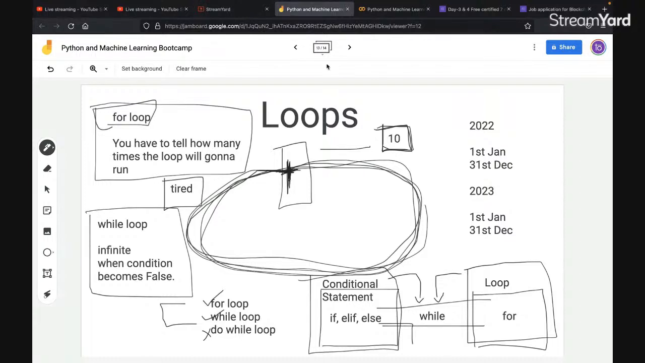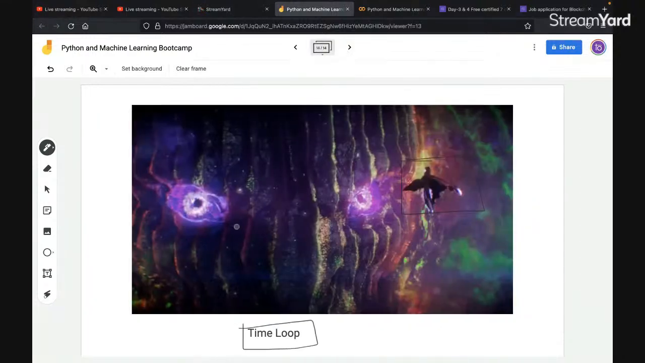Awesome. Now, quiz time. If I ask you, what kind of loop has Doctor Strange used? Was it a for loop or a while loop? Now let's see who is going to answer this one. What kind of loop is it in this scenario? Is it a for loop or a while loop?